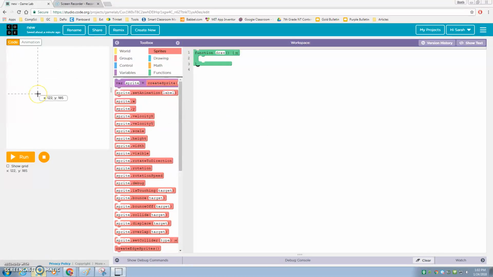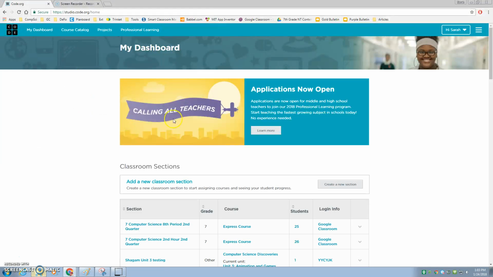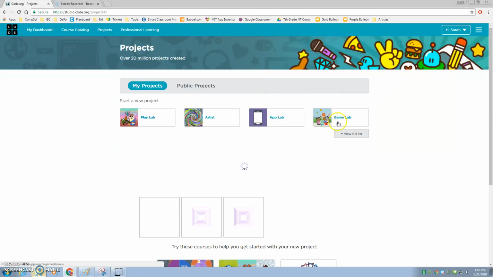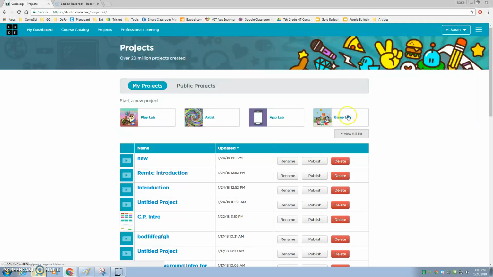You should probably know what the word interface means though before we use it. An interface is simply how we interact with a program or piece of software. This is the interface for Code.org's Game Lab. It's how we tell Game Lab what we want our program to do. To get to Game Lab, we go to Projects and Game Lab here.